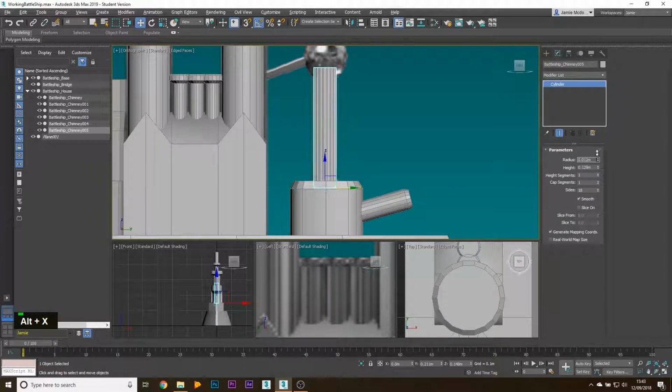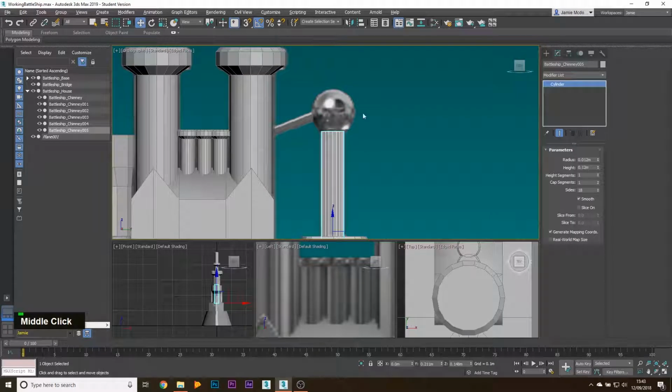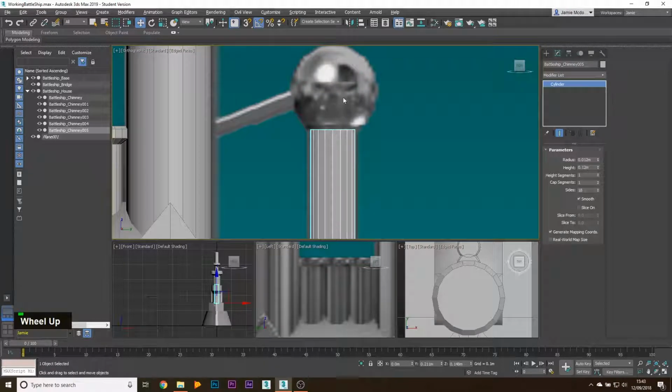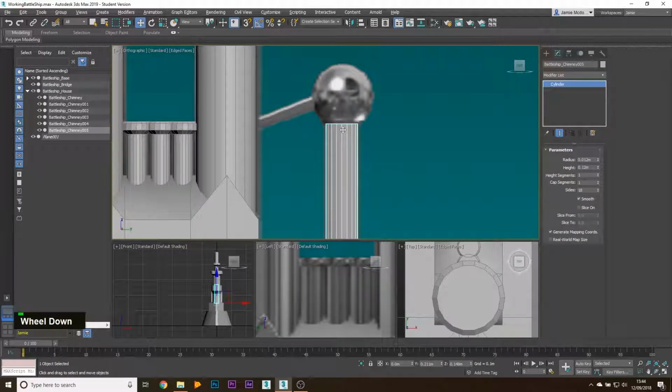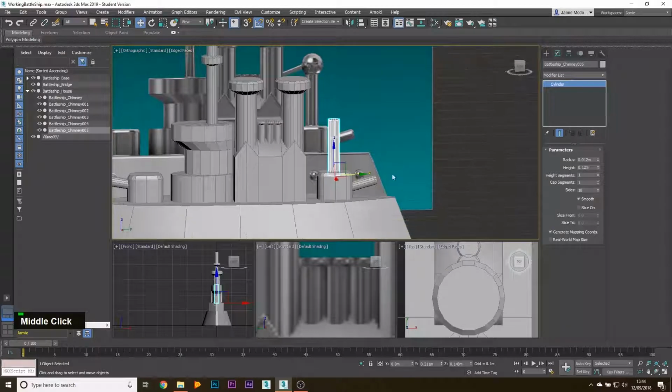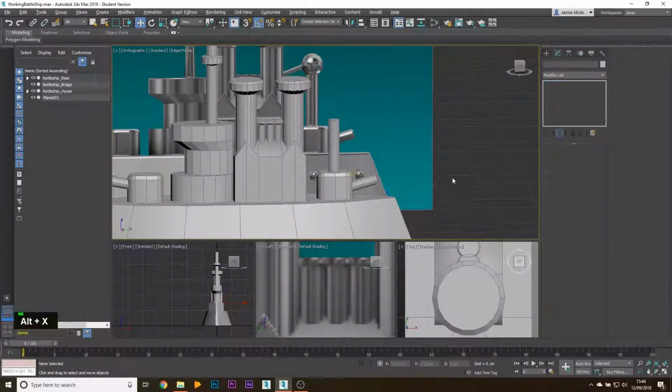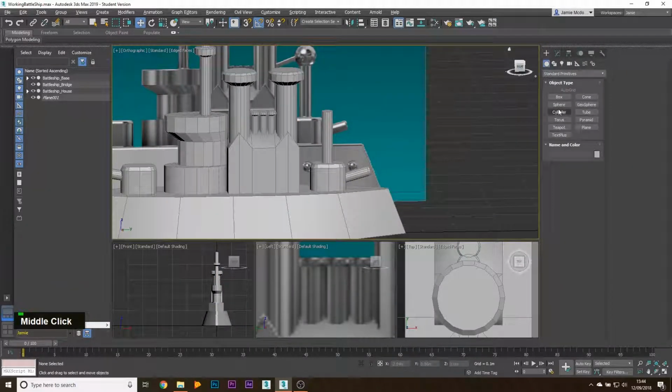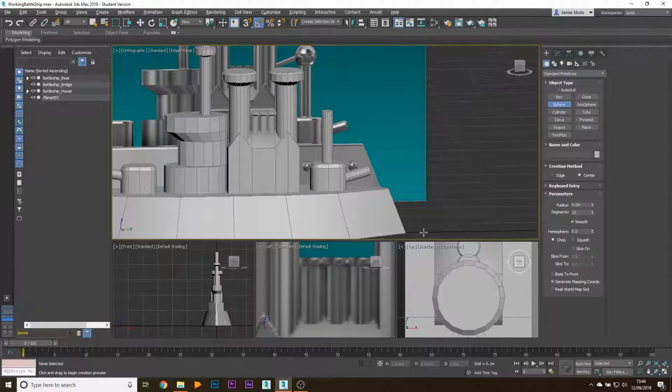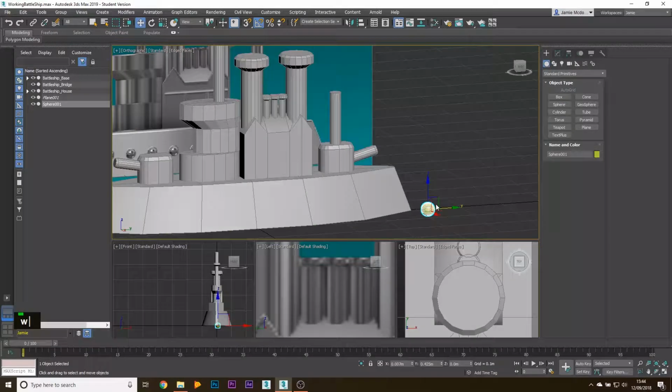Change the height, just so it matches. Okay. We've got kind of a sphere up here, so we could just put a sphere on top, which, you know what, that's what we'll do. So I'm going to Alt X, get that back. Let's just go create, get a sphere, drag it out.